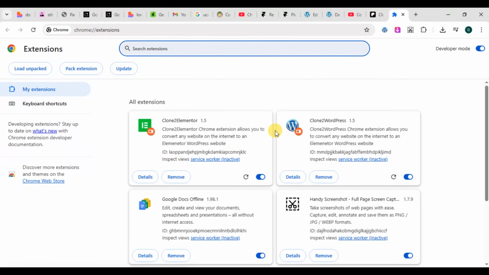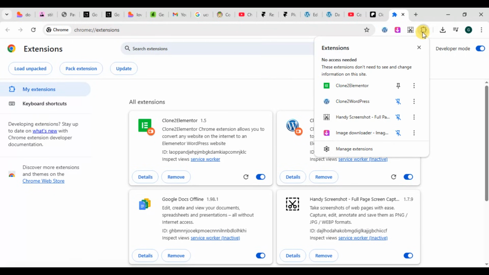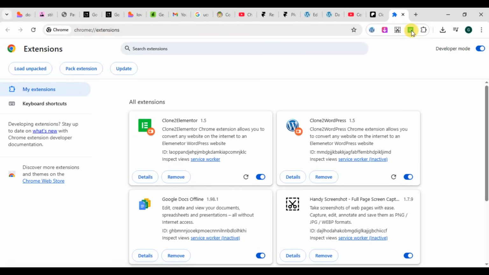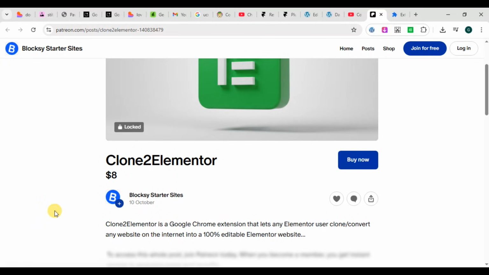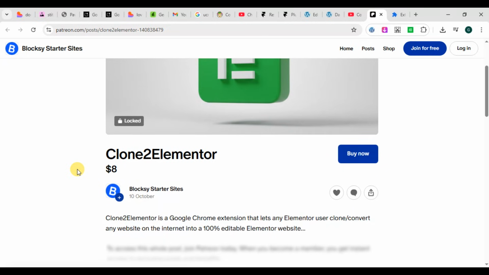So now that you have Clone2Elementor installed, you come to this icon here, and then you pin the extension. Now, the Clone2Elementor extension is ready to clone any website, be it Lovable, Squarespace, Wix, Webflow, Framer, HTML, any website at all that you find on the internet. You can use Clone2Elementor to clone it and edit and customize it inside Elementor.